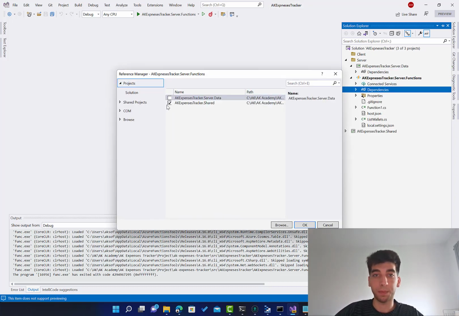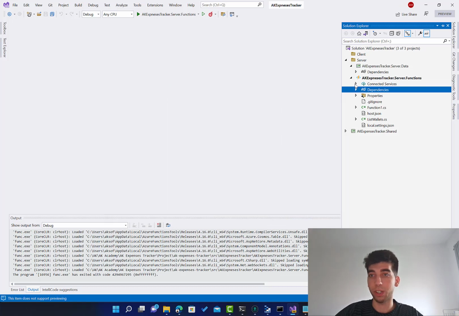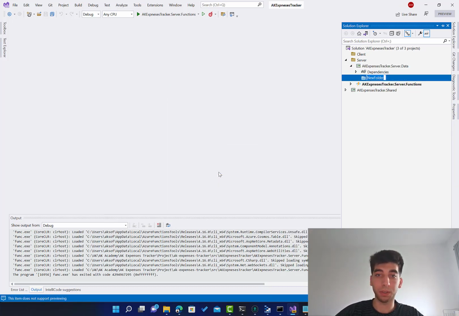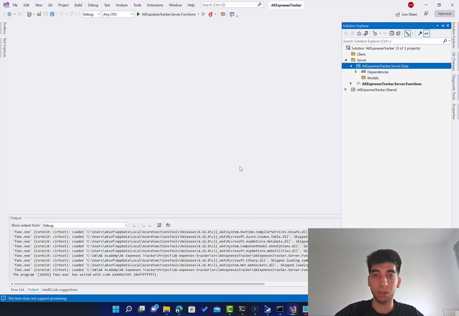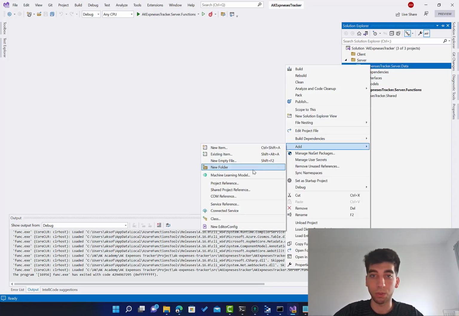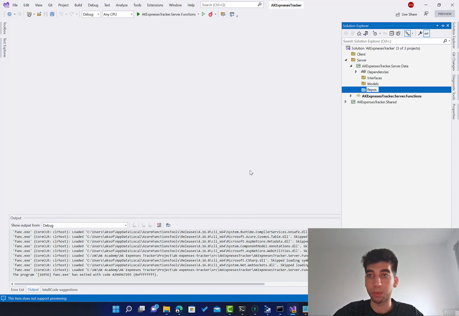So let's add this reference over here. That's very good. And over here we'll have a folder called models. Now let's create another folder called interfaces, and inside it we'll create another folder called repositories, just like that. That's very good.